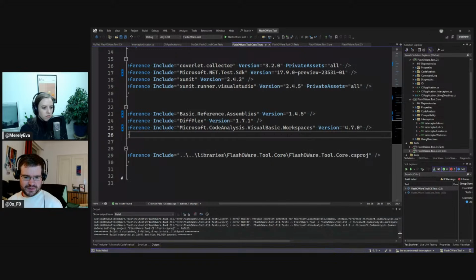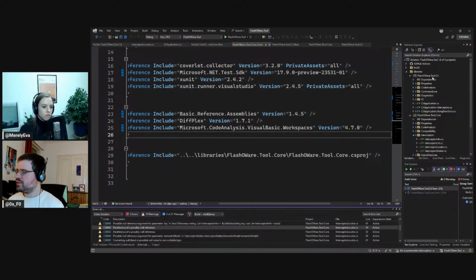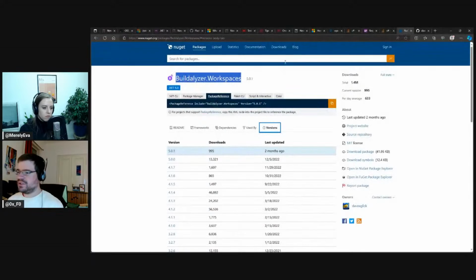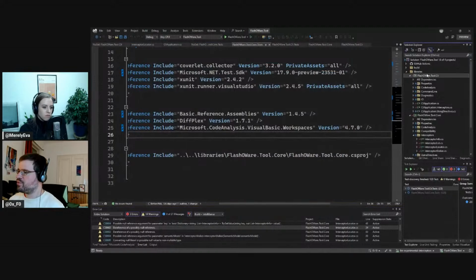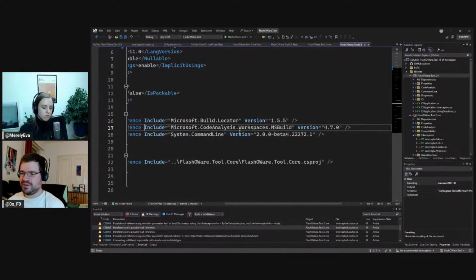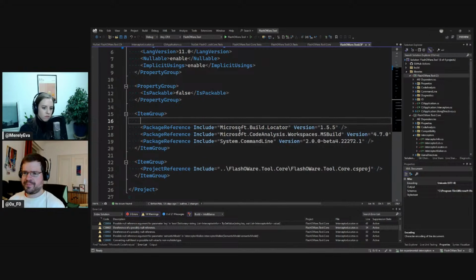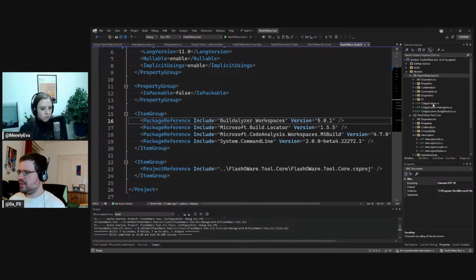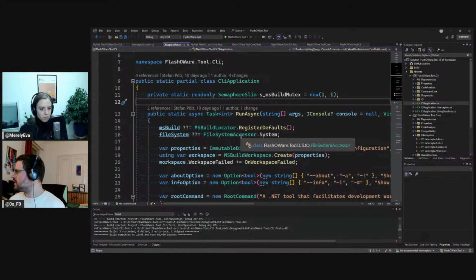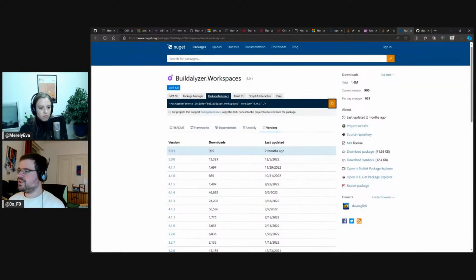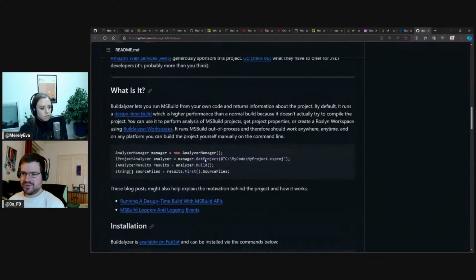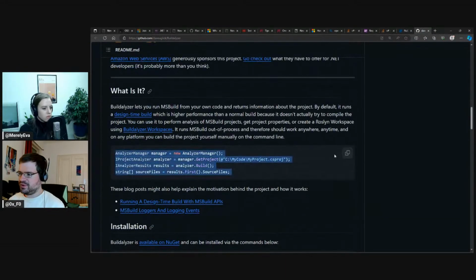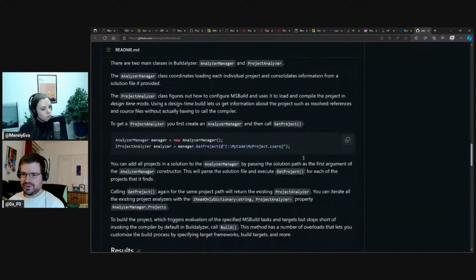Control B. And you know what? Let's grab the package reference here. We can just copy it into the csproj. We don't need to go through the UI, and see if that builds. That looks promising. And let's take a look at what we need to do. We never used Buildalyzer before. I'll just copy this code here and see what we can go from here.